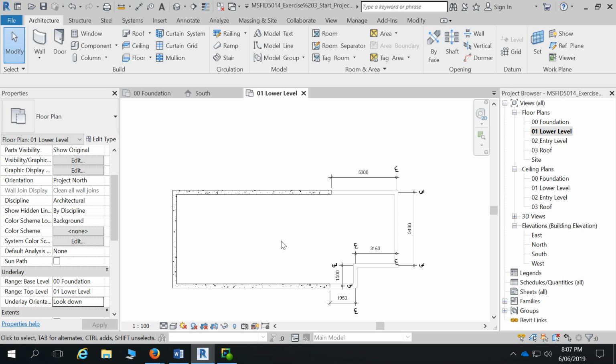Got your walls in. No, I just can't connect the last one. I think your walls are set to the wrong level. So it should be 0, 0 foundation, 0, 1 lower level. No, that was right. So I should be able to. You shouldn't see the hash pattern, so it's like that. So you don't see the hash.